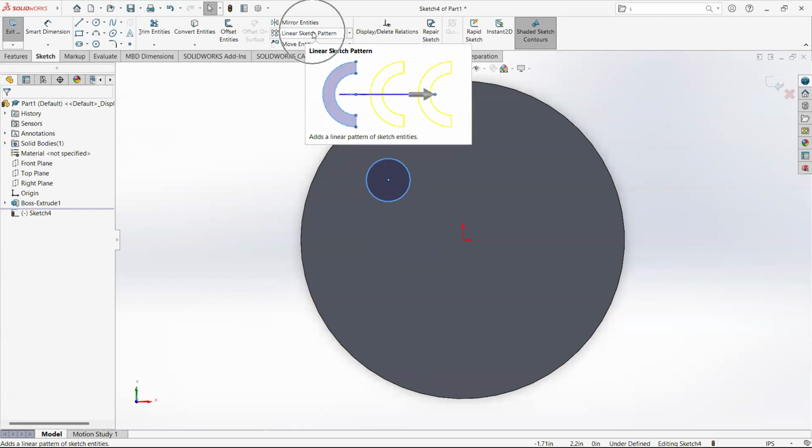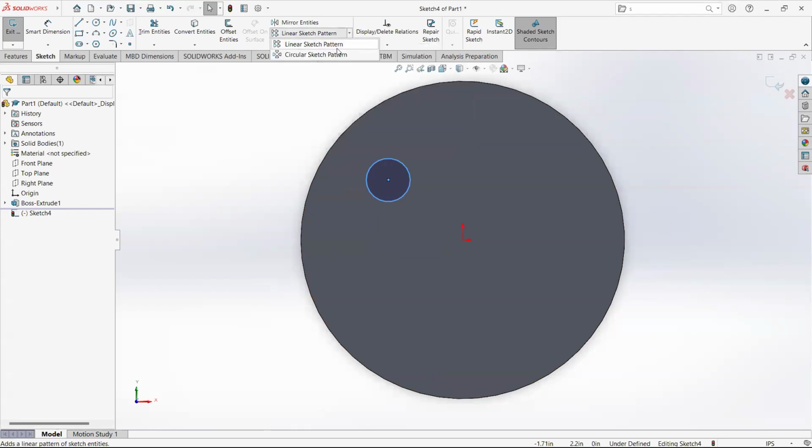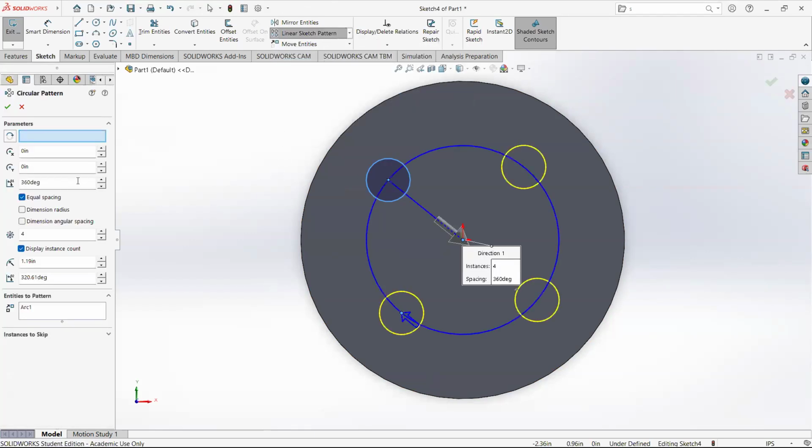And this time, if I go to my linear sketch pattern, but if I click the drop down, I also have a circular sketch pattern. And notice I'm set to 4 instances already. The circle was already selected, so that's what it's going to pattern. It tells me it's centered on the origin. It's going to cover all 360 degrees. It will automatically equally space them.